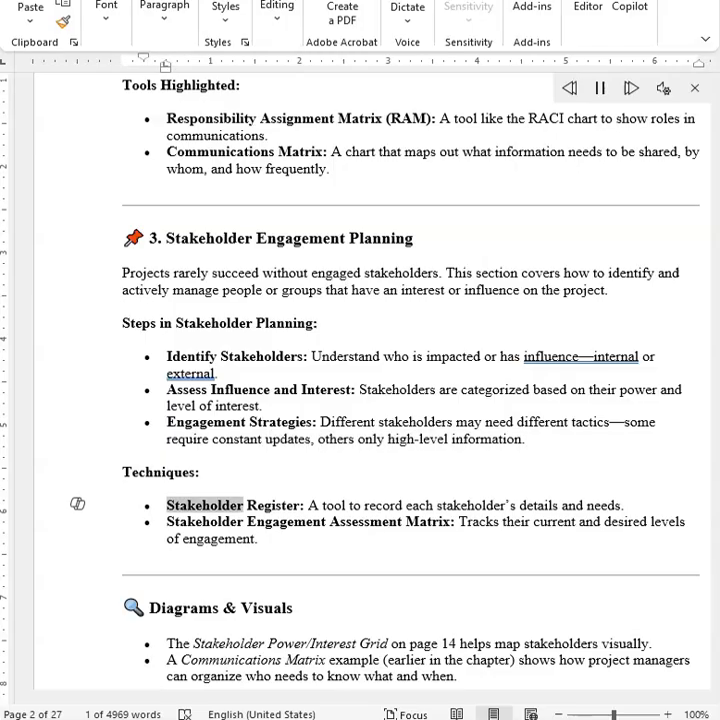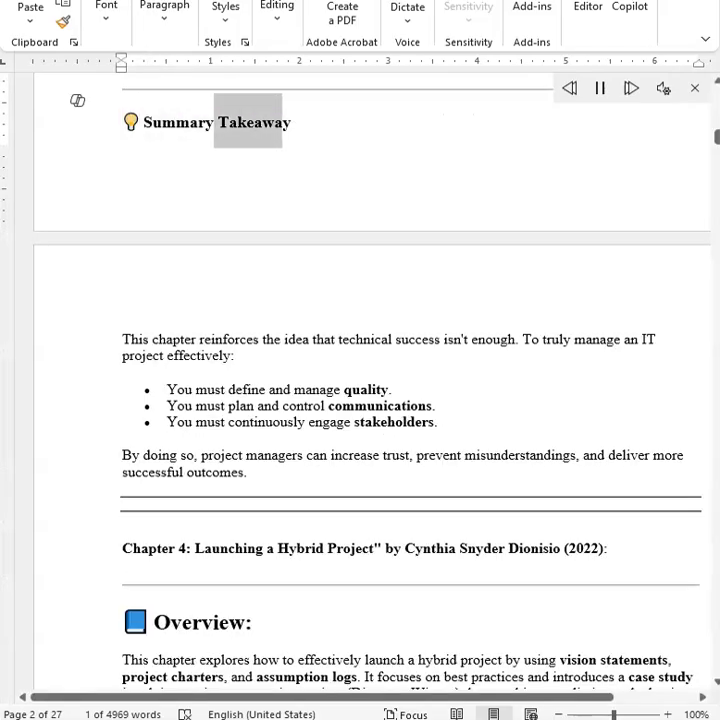Techniques. Stakeholder register. A tool to record each stakeholder's details and needs. Stakeholder Engagement Assessment Matrix tracks their current and desired levels of engagement. Diagrams and visuals. The Stakeholder Power/Interest Grid on page 14 helps map stakeholders visually. A communications matrix example, earlier in the chapter, shows how project managers can organize who needs to know what and when.